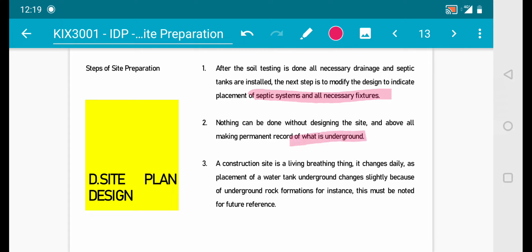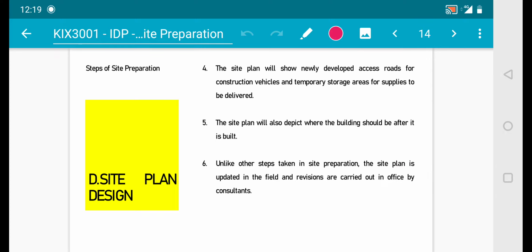A construction site is a living, breathing thing. It changes daily as placement of a water tank underground changes slightly because of underground rock formation, for instance. This must be noted for future references. The site plan will show newly developed access road for construction vehicles and temporary storage areas for supplies to be delivered. The site plan will also depict where the building should be after it is built. Unlike other steps taken in site preparation, the site plan is updated in the field and revisions are carried out in the office by consultants.